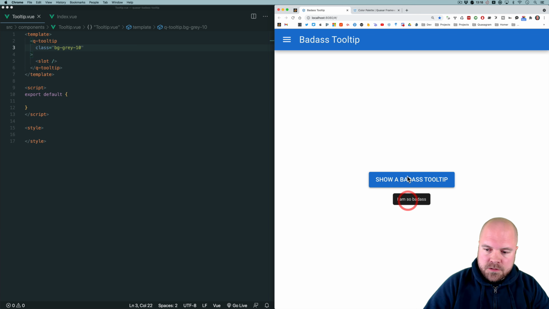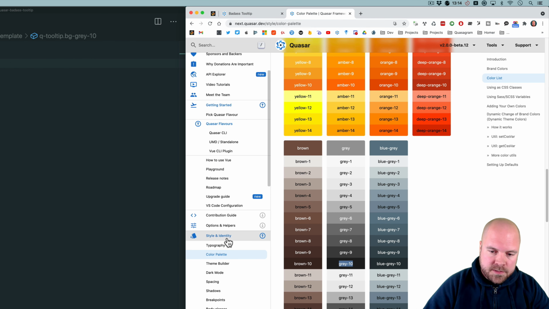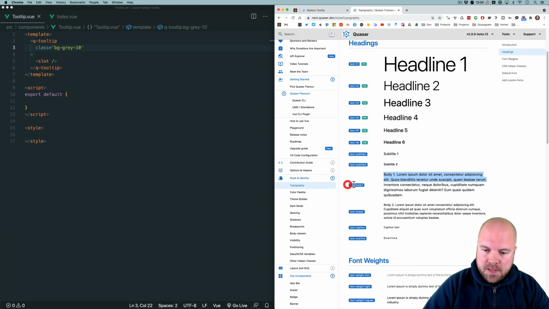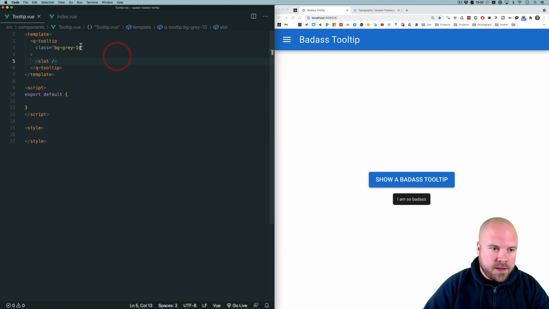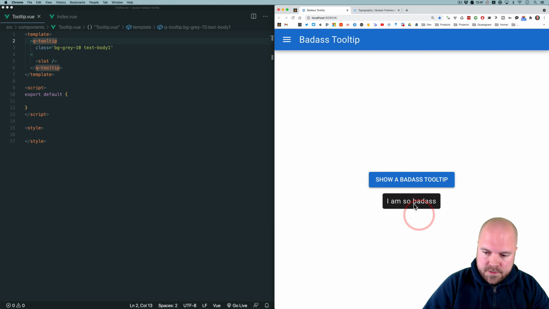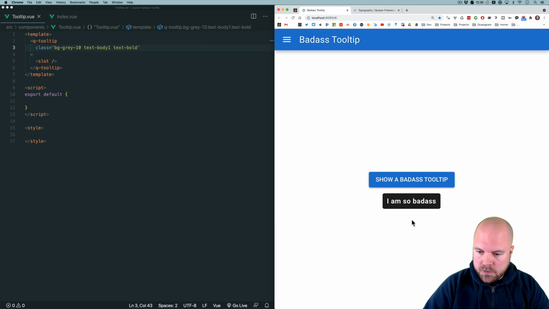And I'd like the text to be a bit bigger. So I'm going to jump back to the Quasar site, style and identity and typography. And this text-body1 class should do the trick. That's nice and big. So I'm also going to add that class to this QTooltip, text-body1, save that, and I'll just reload the page. And I'd also like this text to be bold, so I'm going to add text-bold as well. And we see some nice bold text.